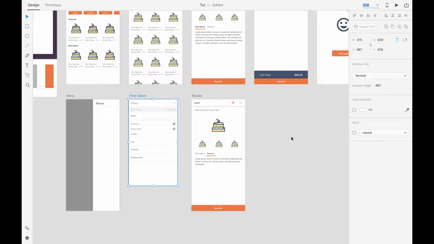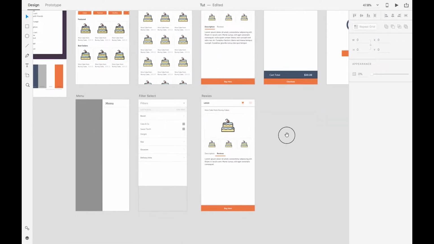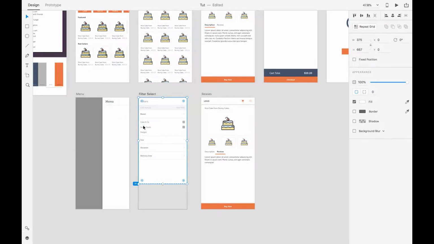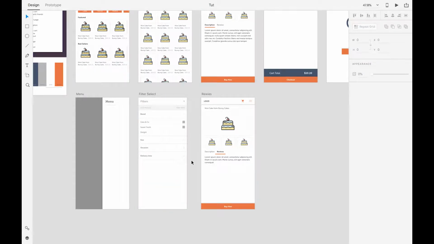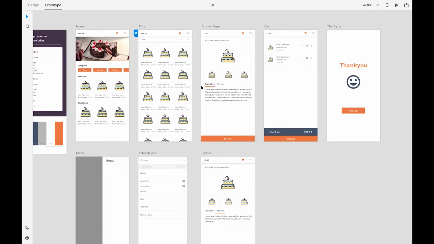I'm just copy pasting that. Sorry, I want to do the height. Okay, let me just go back to design, if I can stretch it. Okay, so we have our filters ready. Now if you see, I'll get more options now. Going back to prototype now.